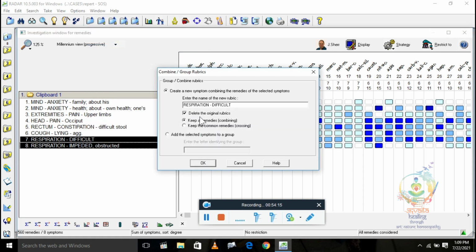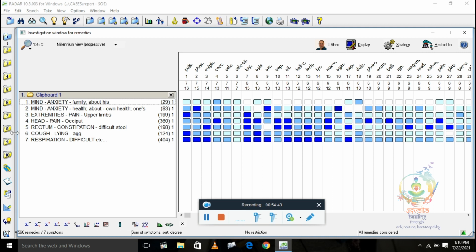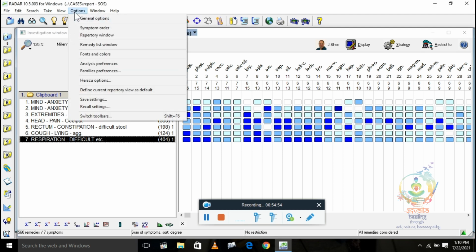See, now there are two features given here. One is to combine the rubrics and keep all the remedies which are present in both the rubrics, or you can just keep the common remedies in both the rubrics. So we'll do combine and keep all the remedies, not only the common ones. Okay, let's do it. See, it has combined the rubrics, two rubrics become one, like that.